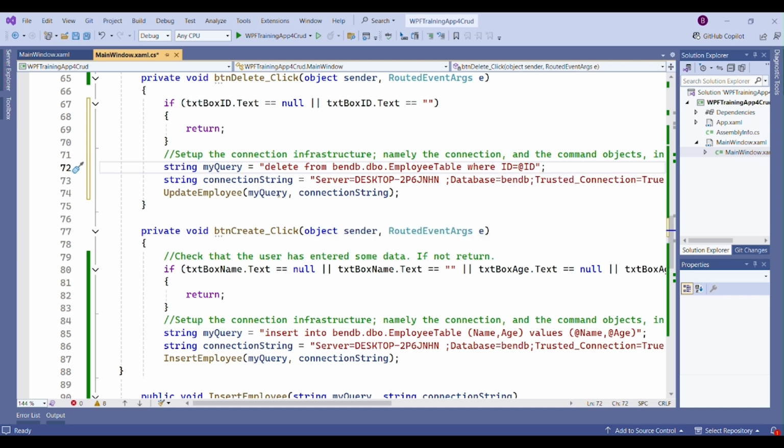So now you have to set the connection string, and again you have to come up with a routine that will handle the actual execution of the query.